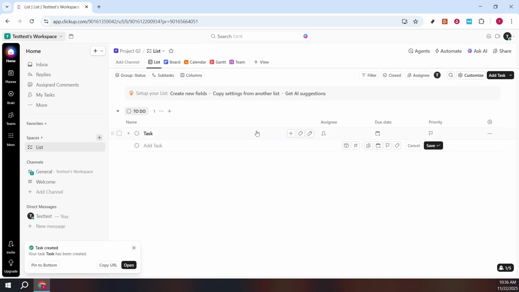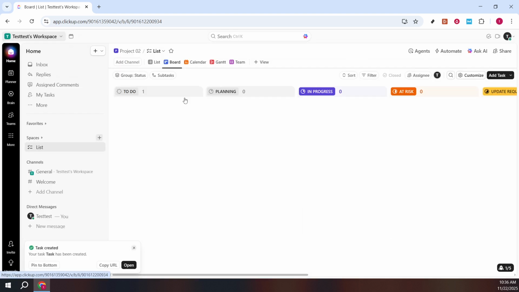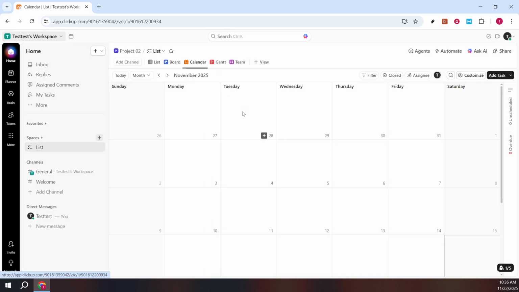Switch to the board view to manage tasks visually. Drag cards across statuses to reflect progress and quickly spot bottlenecks. Then check the calendar view to map tasks against time. This helps balance workloads and ensures deadlines are realistic and visible. That's it. Your space is ready, your workflow is defined, and your views are set for execution.